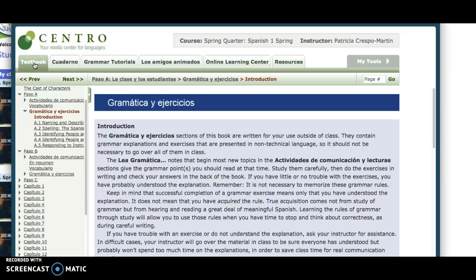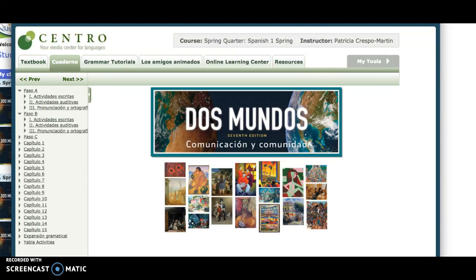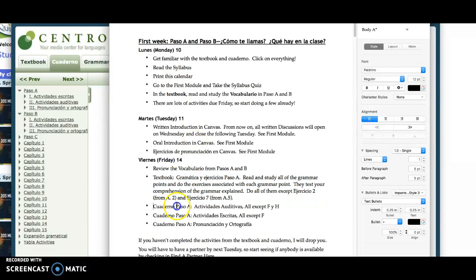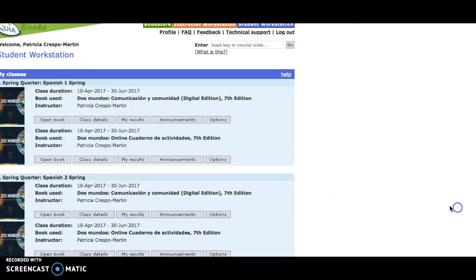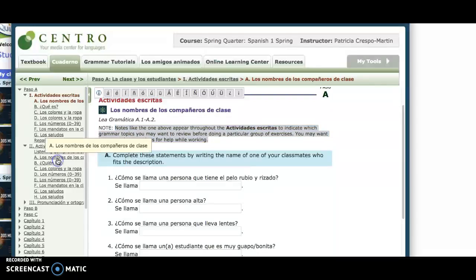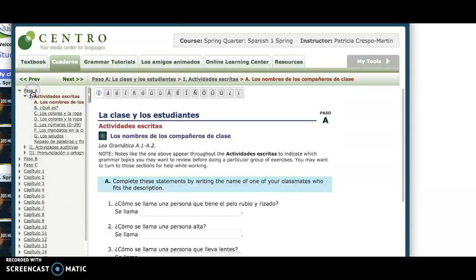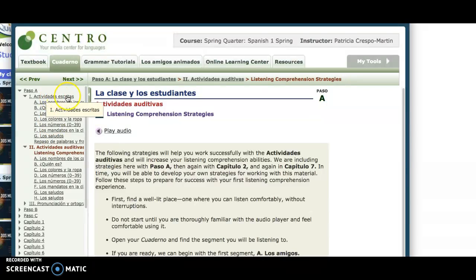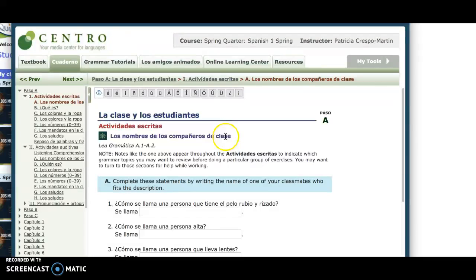Okay, so as you saw, there's also the Cuaderno activities, right? So in the calendar, again, where is the calendar? It says Cuaderno paso A, actividades auditivas, so listening activities, except F y H. So we go to the cuaderno, de actividades auditivas. There's escritas, written, and auditivas, listening. So all of them except F y H, okay? And there will also be actividades escritas, also detailed in the due dates calendar. For example, no?